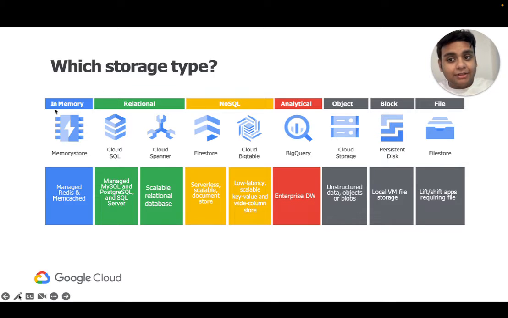If we have a data storage need which is in memory, we use Memorystore, which is a service given to us by Google Cloud. Then if we have a relational database, we can use Cloud SQL and Cloud Spanner, and if we have a NoSQL database, we can use Firestore and Cloud Bigtable. I'll come to the difference between these in a while.